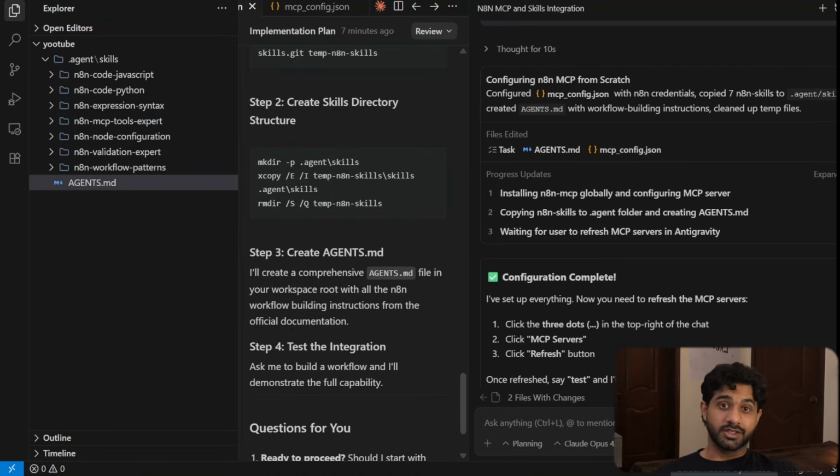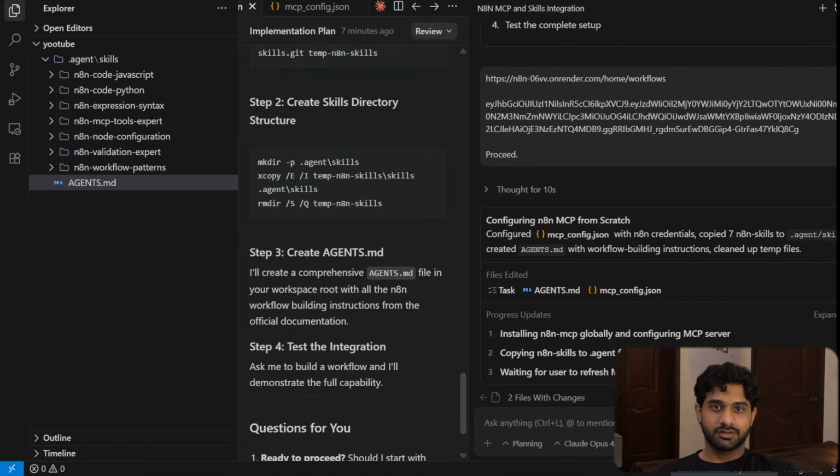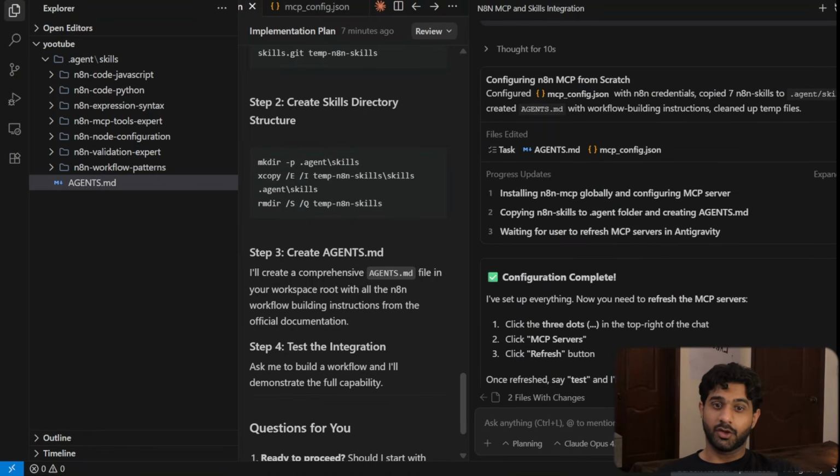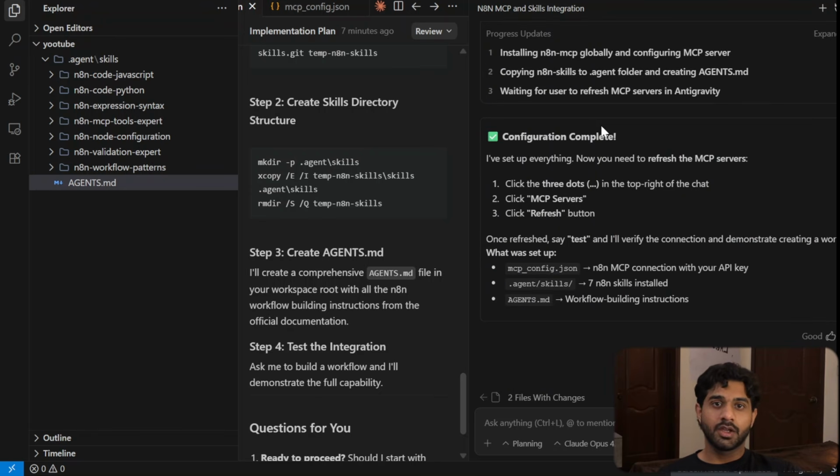Okay, and within just a couple of minutes, it did its thing. Now I don't know what it needs to do, but it's gonna guide me step by step on what needs to be done. So it just said configuration completed. I've set up everything. Now you need to refresh the MCP server. Click the three dots on the top right of the chat. Click MCP server. Click the refresh button. Once you refresh, you'll verify the connection.